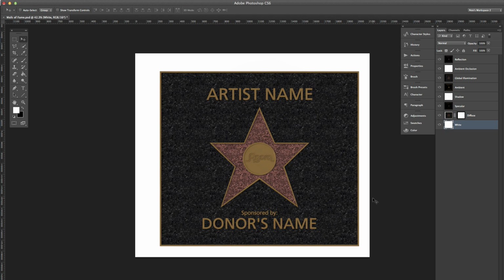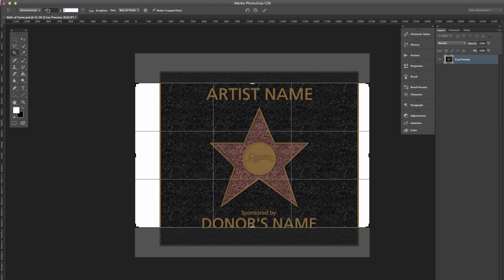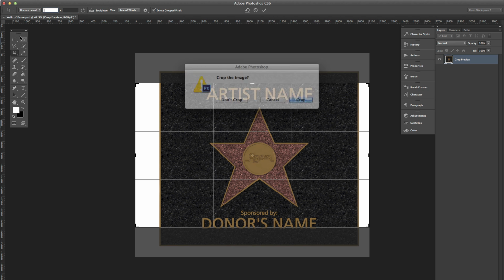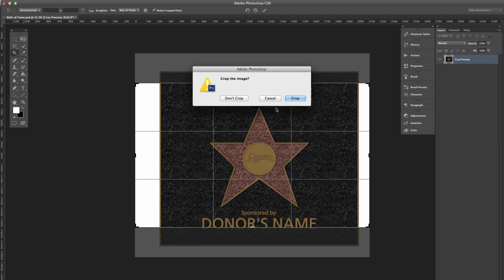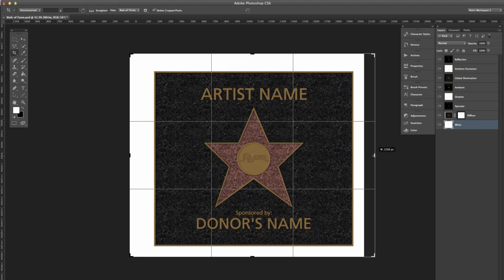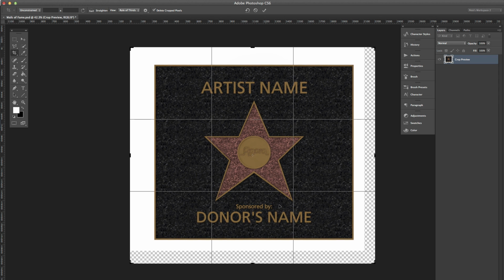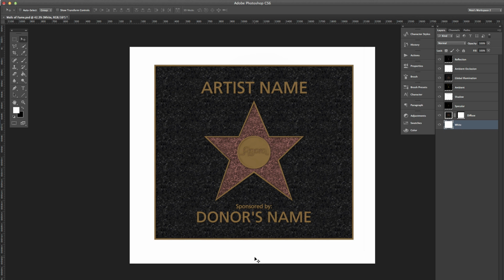Alright, this crop is a little bit off, so I'm going to hit C on the keyboard, and let's zero this stuff out. Up here in the left, cancel, don't crop. Let's hit C again, and I'm just going to give myself a little bit more border on this. Let's go back to the white, hit G on the keyboard, and fill this in a little bit more.